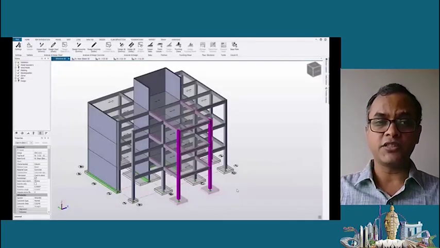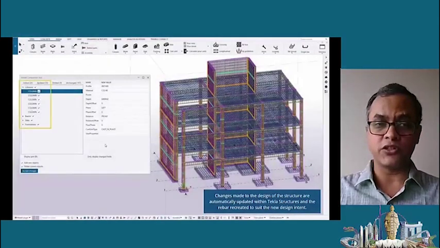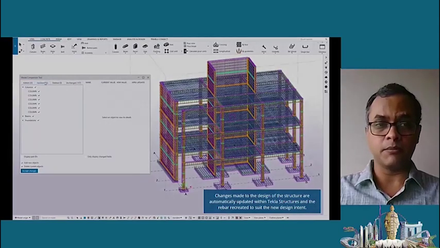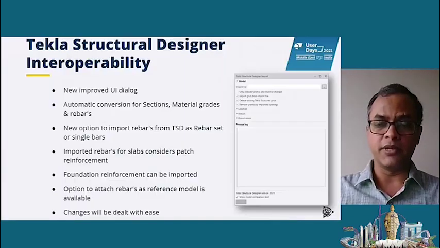Now the changes will be dealt with much more ease. Say if something gets changed in Tekla Structural Designer, using the model comparison tool, quite easily we could locate the newly added, updated or deleted members, and automatically those will get updated in Tekla Structures.